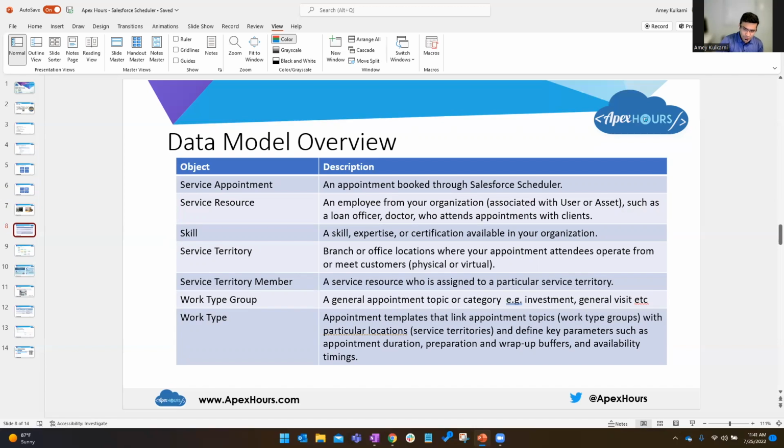If you have a user associated with the service resource, then you need to assign a Scheduler license to that user. There is no auto validation. You need to confirm that through user provisioning. Next is skills. You can add skills and associate those with service resources.